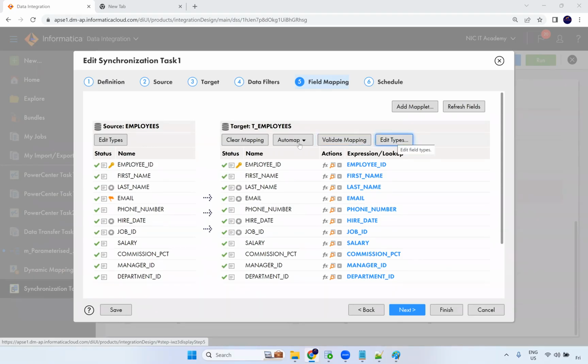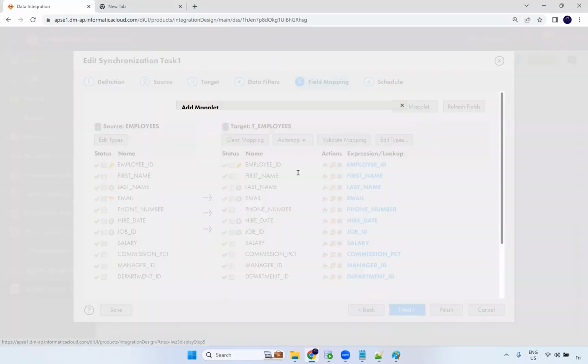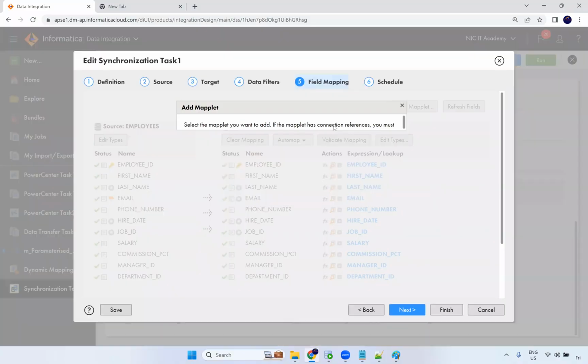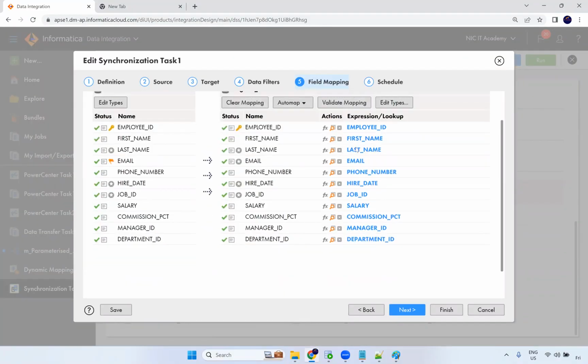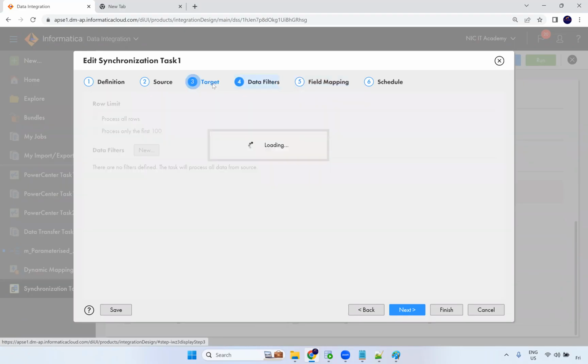So this is validate mapping, auto map. You can clear the mapping, and this is like add maplet. So if you want to add some maplet, you can add maplet. But where is lookup? You're asking in target, expression or lookup. Okay.